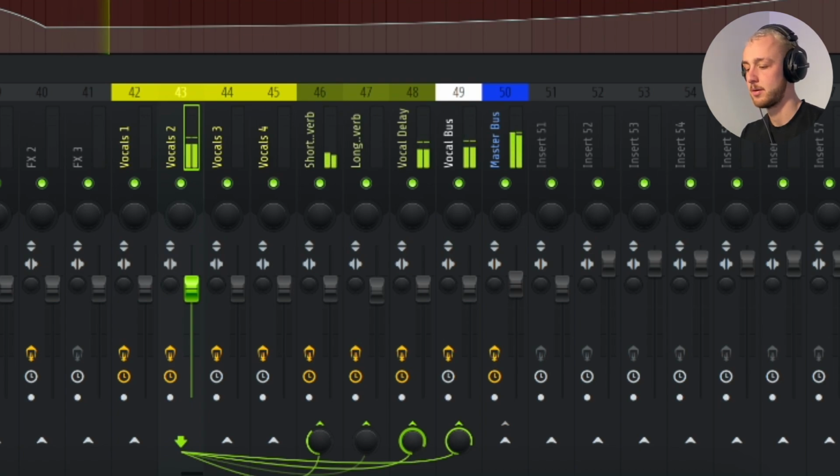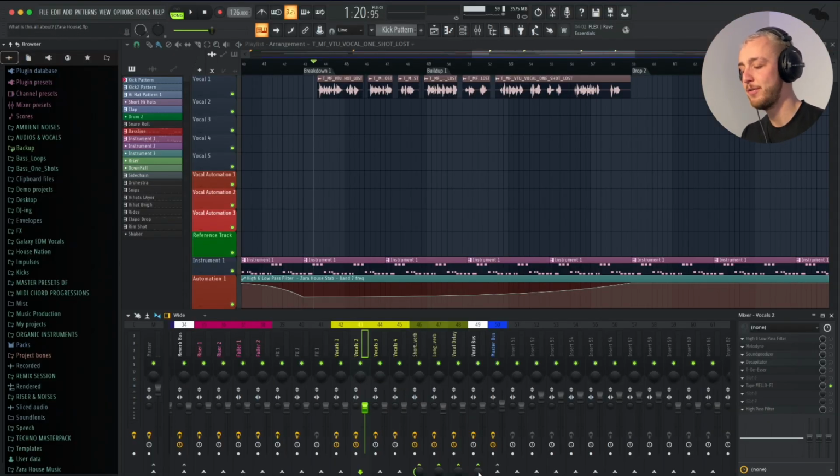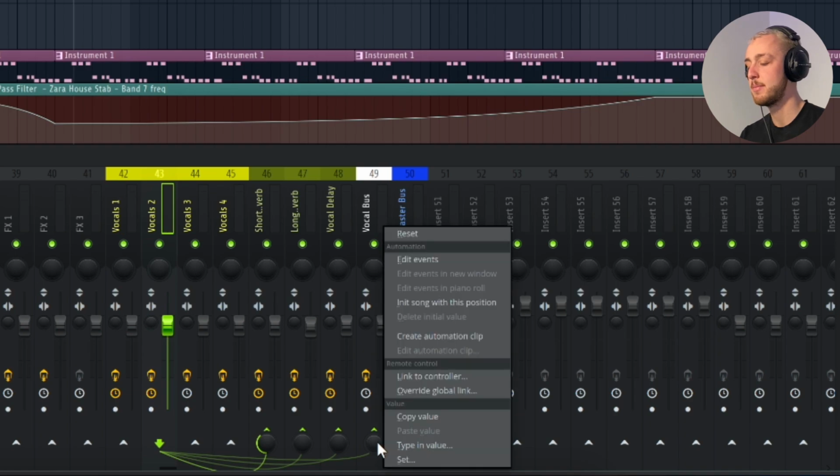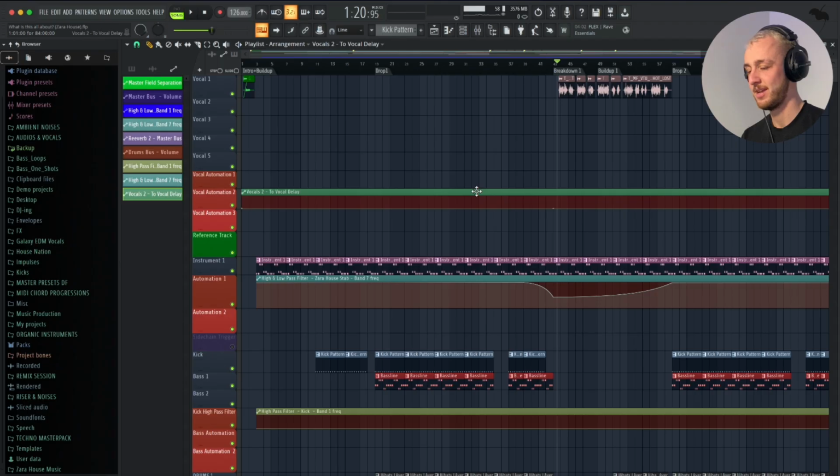But obviously we want to automate it so that every single time the vocals are coming in, this delay is at 0. We don't want any delay when the vocals are coming in, or maybe just minimum. On a MacBook, for example, you take 2 fingers and click on the parameter which you want to automate, and at the same time you're going to get this little window, and you go on create automation clip. And here's the automation clip.